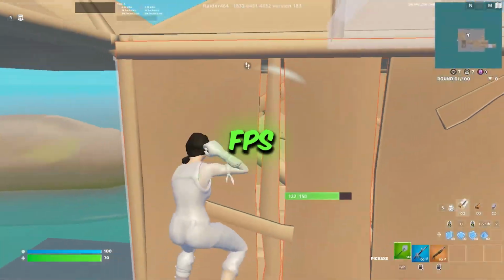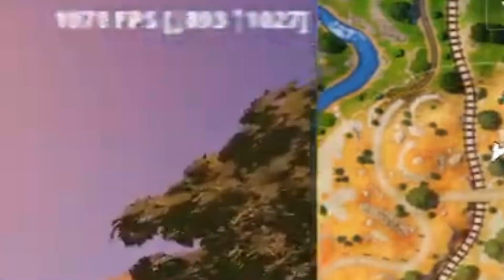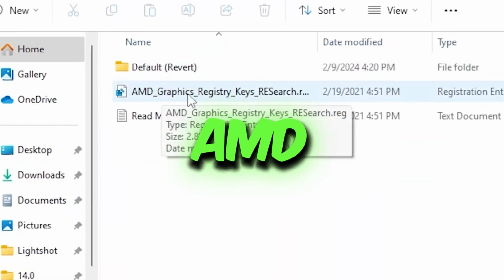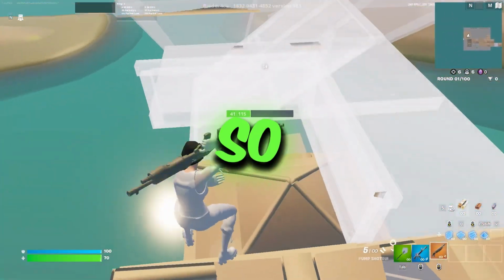If you want to boost your FPS from this to this, in this video I'm going to be showing you how you can get potato graphics on your AMD, NVIDIA or Intel GPU and how you can get better and stable FPS.